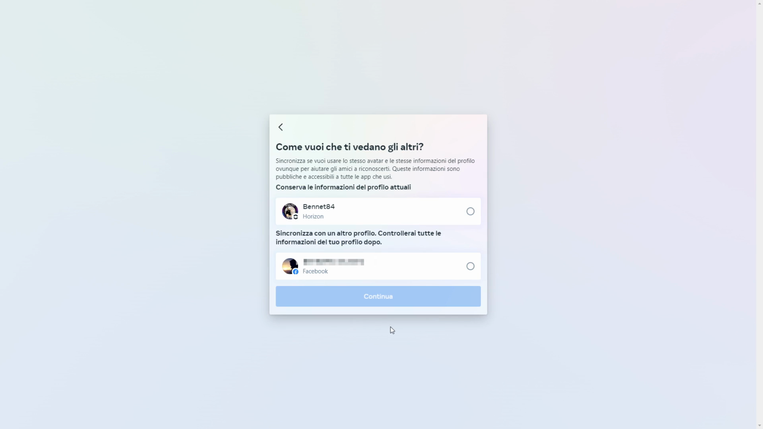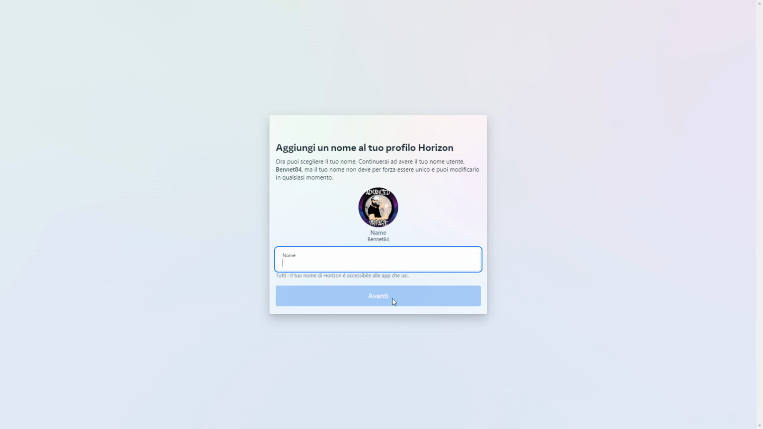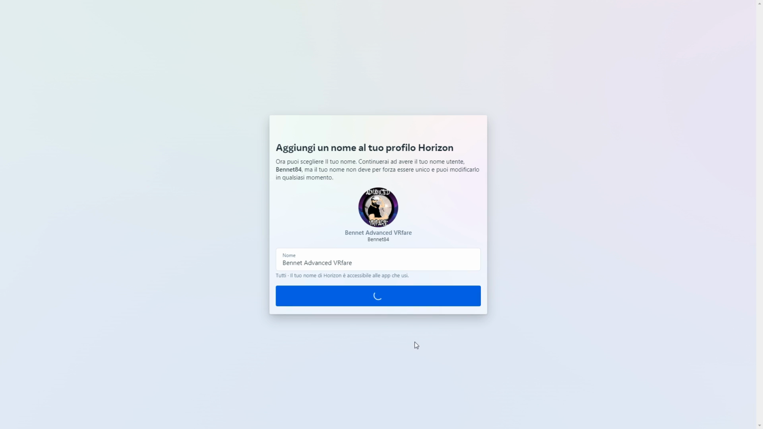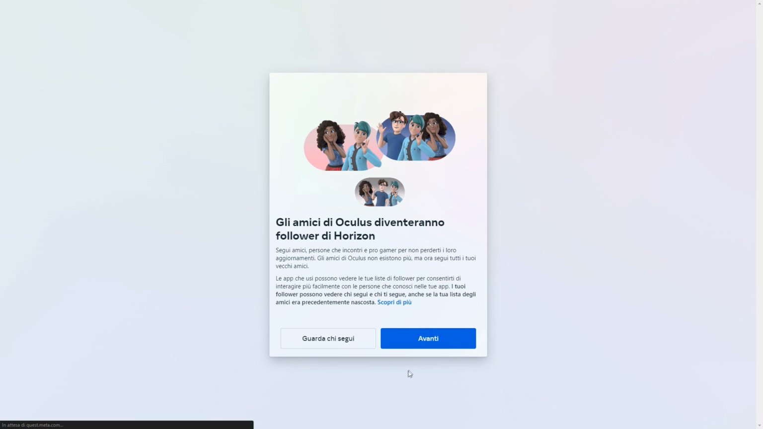Here you can decide whether to show yourself to the others with your Facebook name or your Oculus name, which will now be your Horizon name. I choose my Oculus name. On the next screen, you can enter another name, this time that of the Horizon profile. Unfortunately, no numbers are accepted and therefore I had to change it. Once this is done, your friends will pass from Oculus to Horizon, where they will no longer be friends but followers.